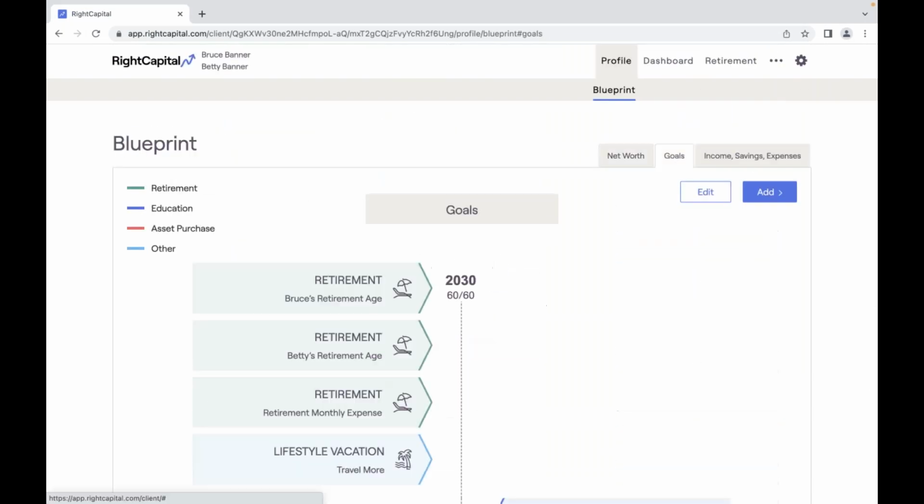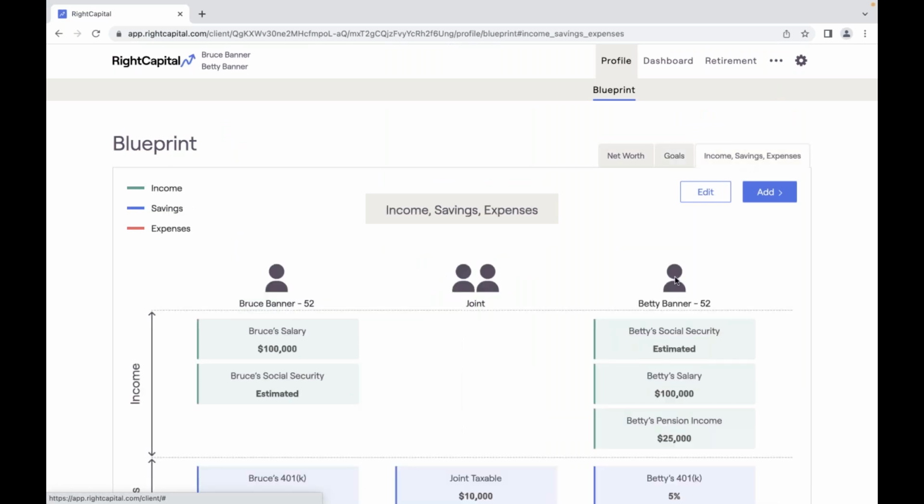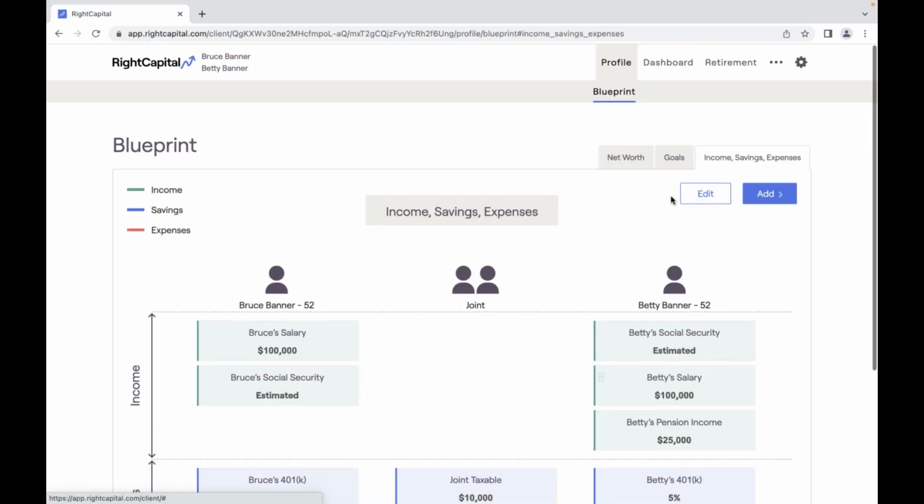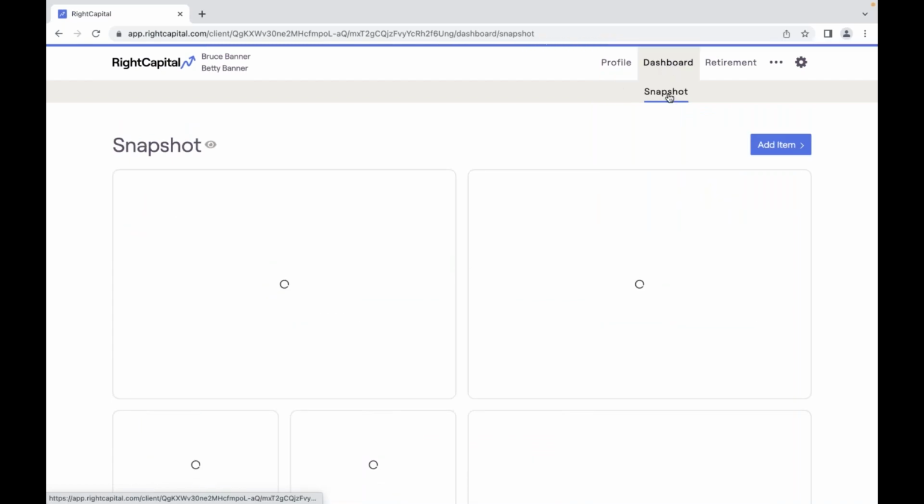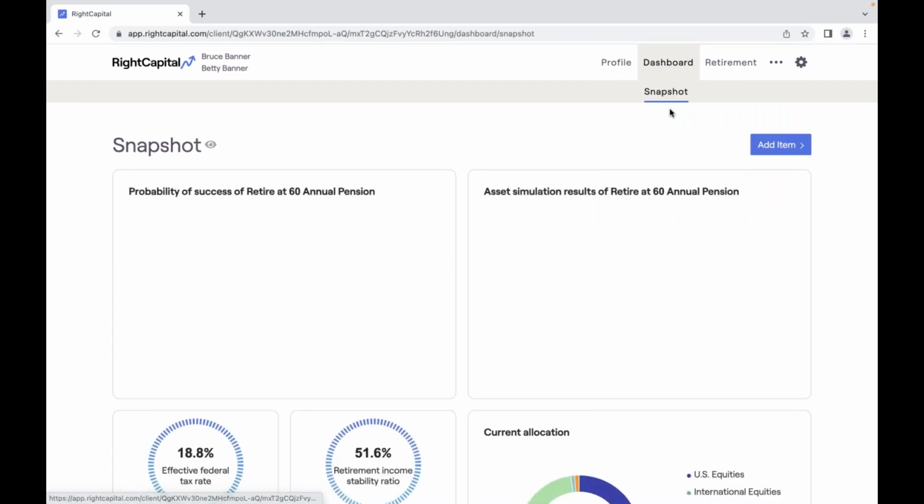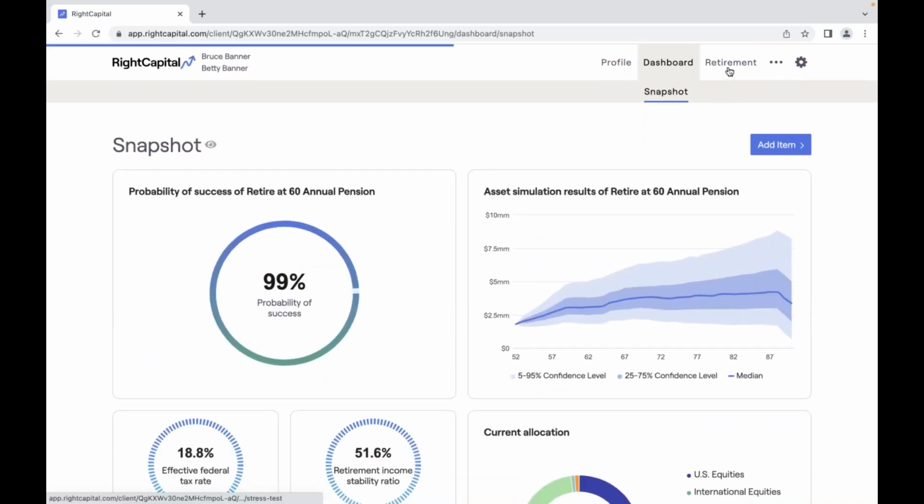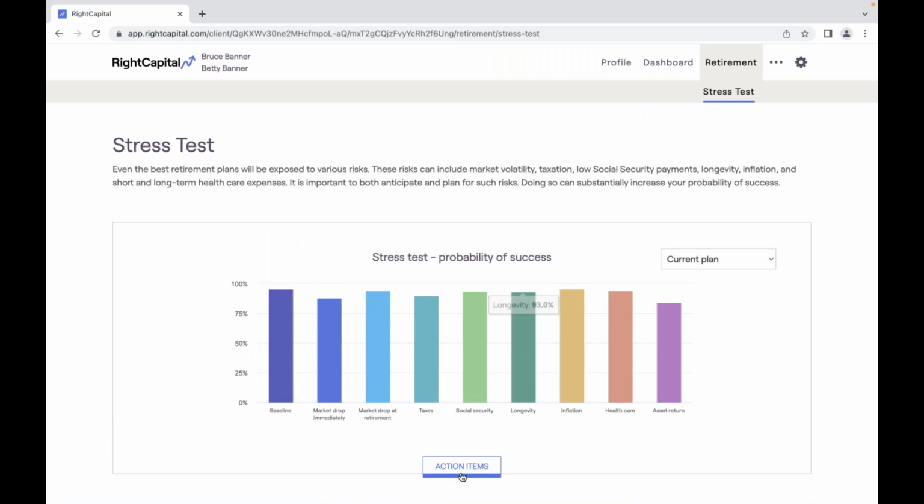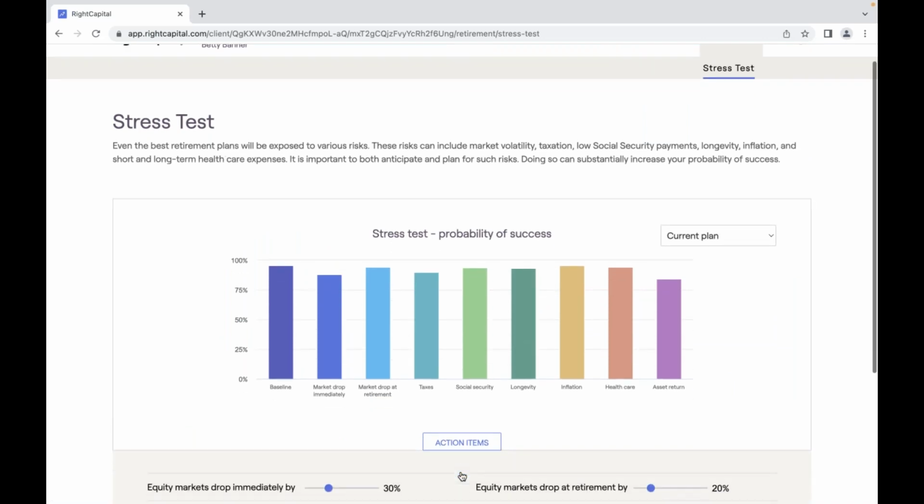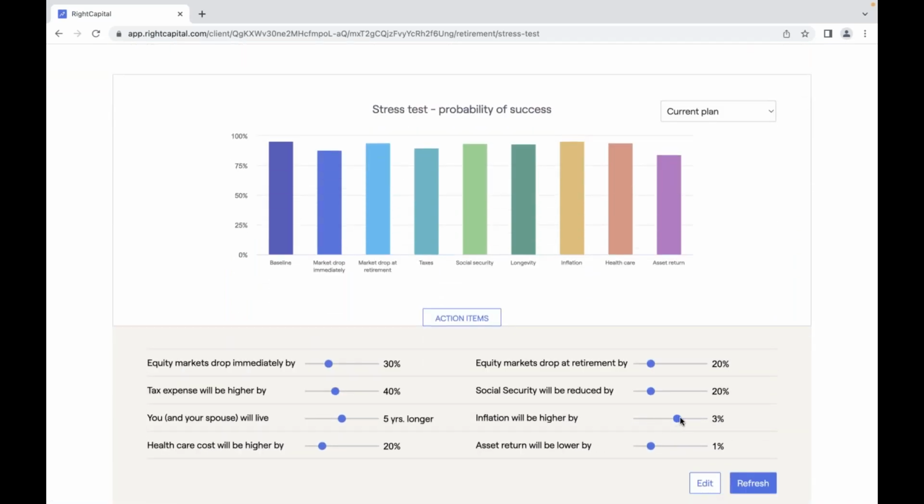It provides the goals over time, the income, savings, and expenses that we've outlined, but it also provides that one-page overview within that dashboard snapshot module, as well as the retirement analysis that we wanted to be able to show them with that stress test feature, where they can see maybe what's the impact of taxes being higher or inflation being higher, because maybe they're concerned about inflation increasing over time. And so again, we can talk about that. We can let them know that if that were to occur, we would see a change in their probability of success. And that would be something they'd want to be mindful of.